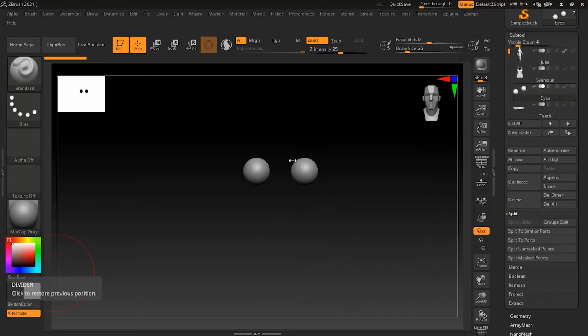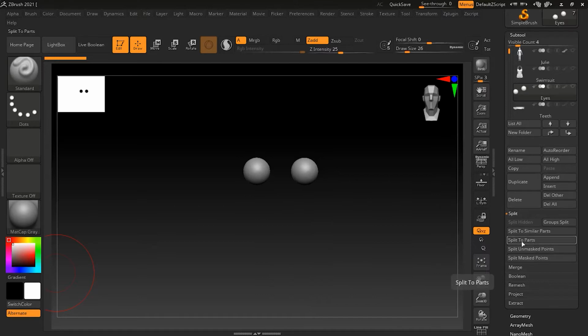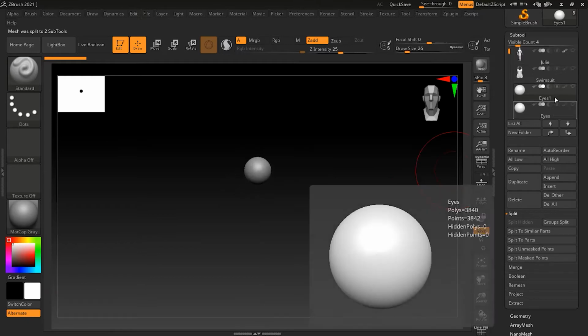Now to split this pair of eyes so that one eye is one subtool and the other eye is another subtool, we have to go to the Split option. You can see it's already open here. If you press on it, it will open or close. Here we have an option called Split to Parts. Make sure the layer that you want to split is selected, and then click on Split to Parts. Once you click on it, it will split it into separate layers.